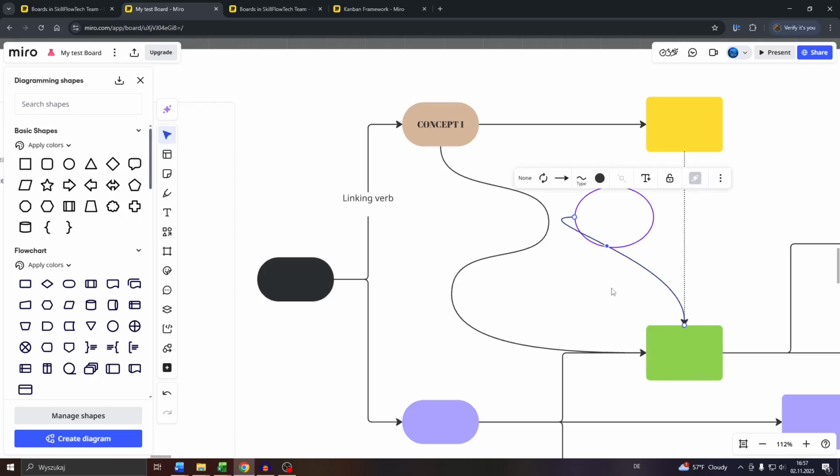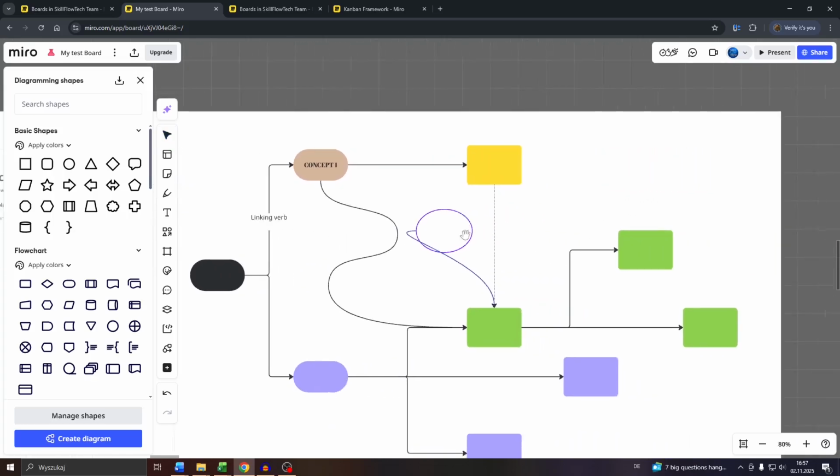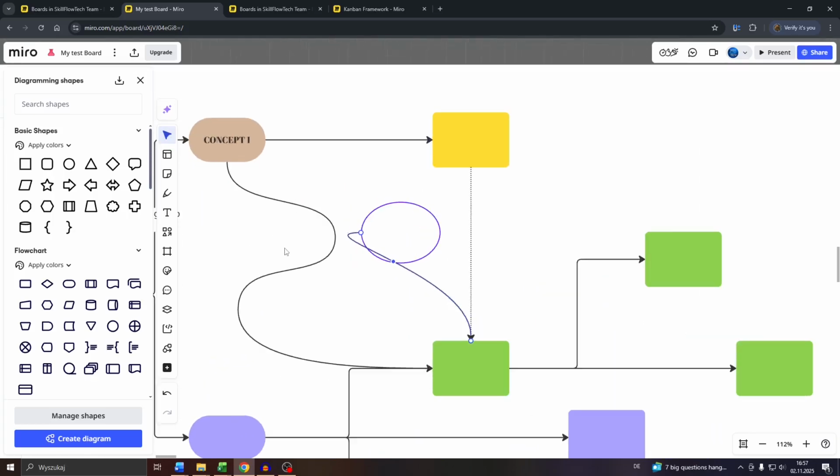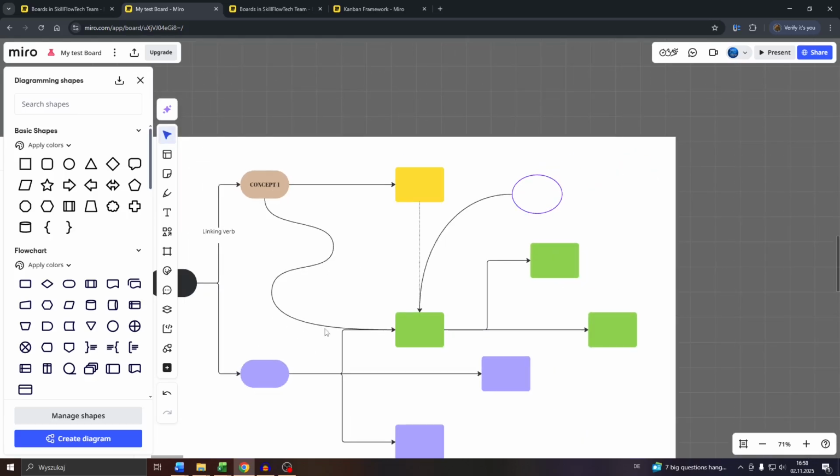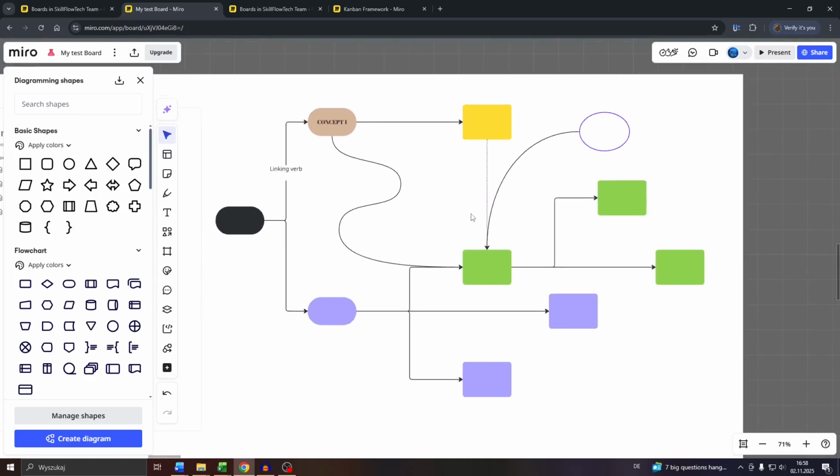So it is actually simple, as you can see. Now that it looks pretty confusing here, let me just move that cell somewhere here so that it makes more sense. And that's basically it, guys. That's how you use concept maps and create concept maps in Miro.